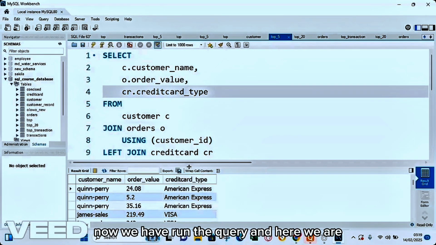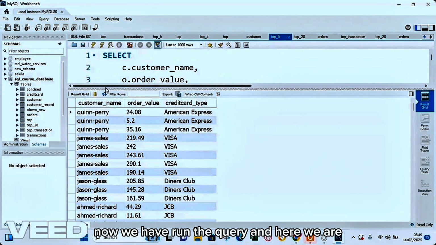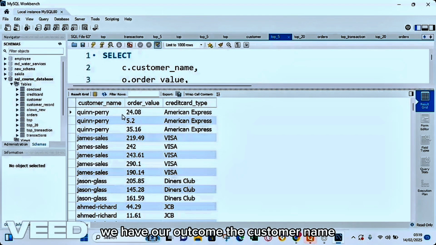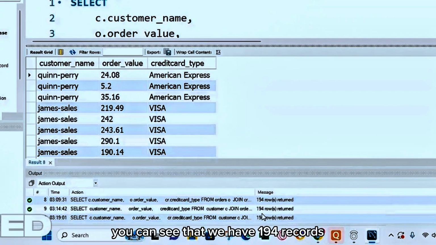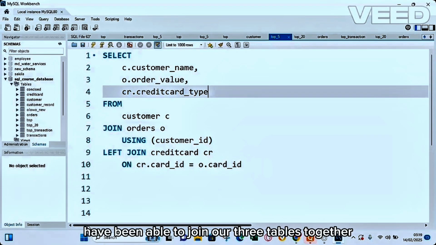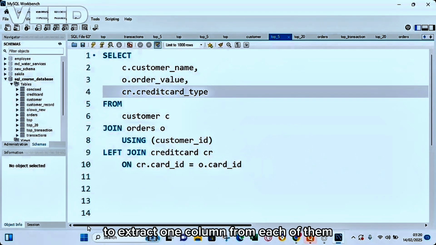Now we have run the query and here we have our outcome: the customer name, the order value, and the credit card type. If we look at the output pane, you can see that we have 194 records. This is how we have been able to join our three tables together to extract one column from each of them.